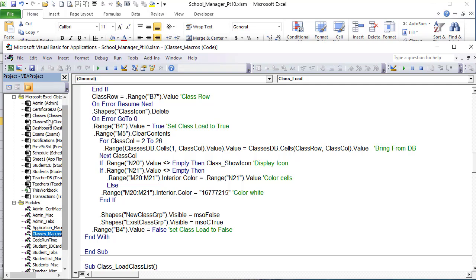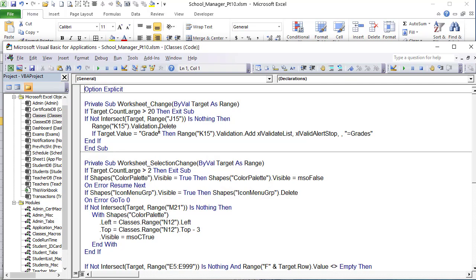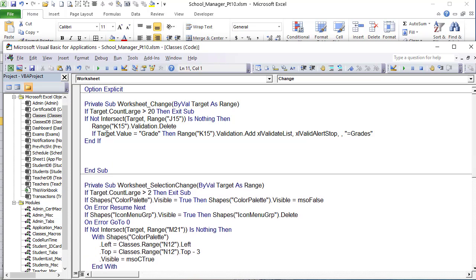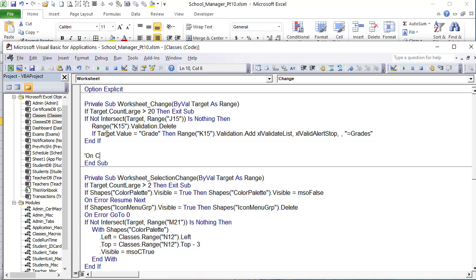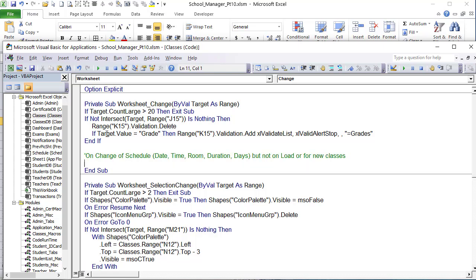So we can go inside the classes and we can write up, this is going to be based on the change event, a worksheet change event. So we're going to write that in right now. Let's write up some notes so we know what we're focused on. On change of schedule, and that would include the date, time, room, duration, days, but not on load or for new classes. So now we can get an idea of what it's going to be affecting.